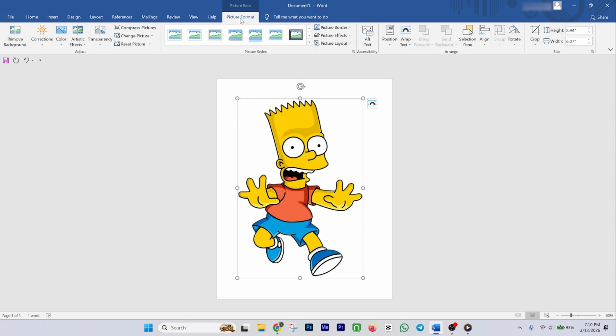With the image selected, look to the top of Word's window and click the Picture Format tab on the ribbon. If you don't see it, make sure the picture is actually selected. The tab only appears when an image is active. This tab is where Word keeps all of the picture-specific commands.